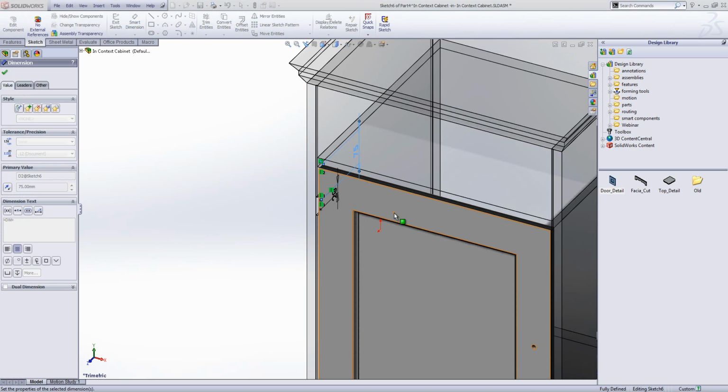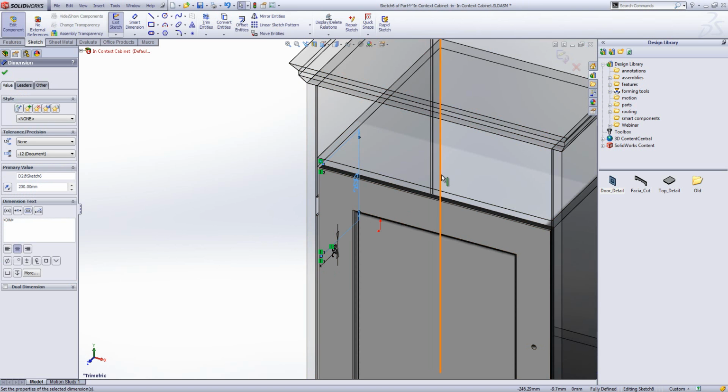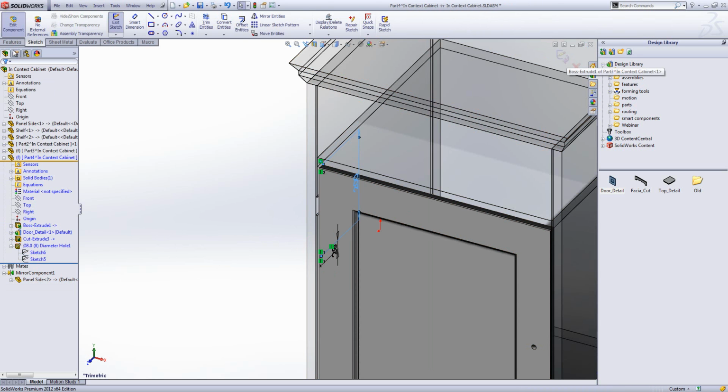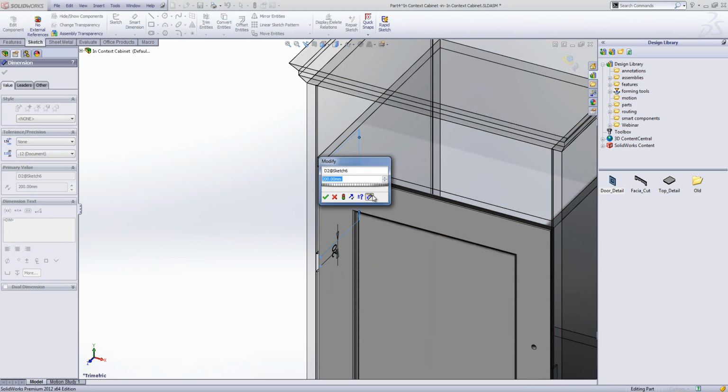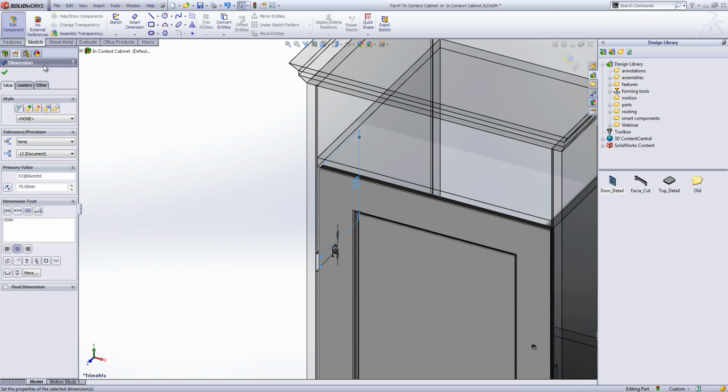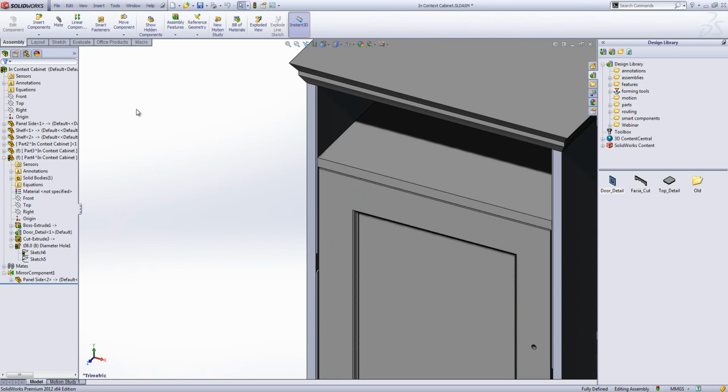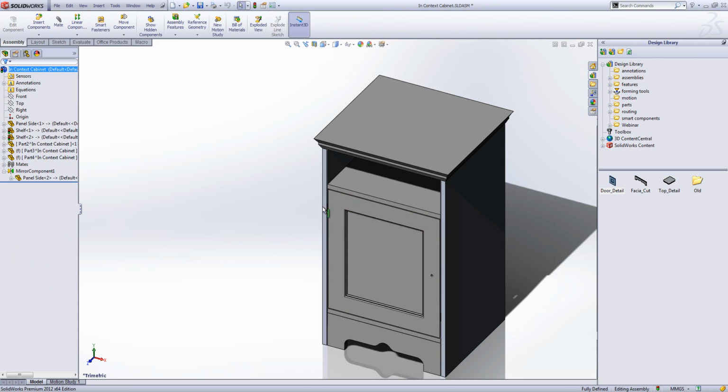Say 200. And we can see the holes move off down here. When I exit and rebuild, you'll notice that the cut moves with them. So this is a really easy way to adjust the holes, so we always know, regardless of where I put the holes in my door, my cutout's going to follow them. So that is an example of a feature positioning itself based on another feature.